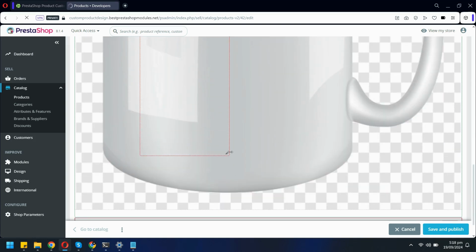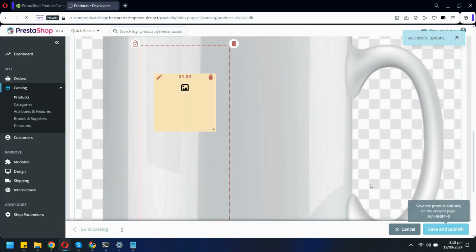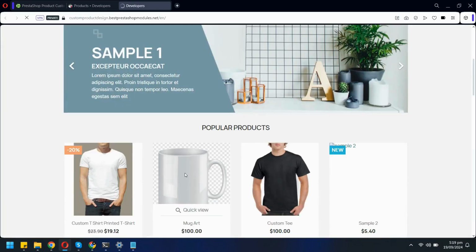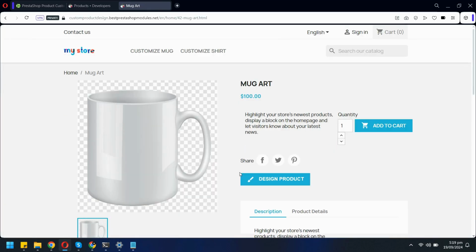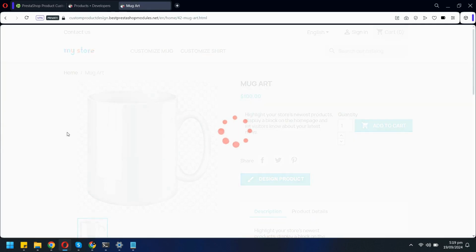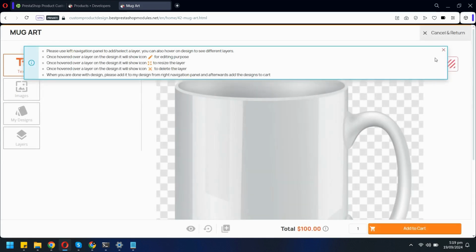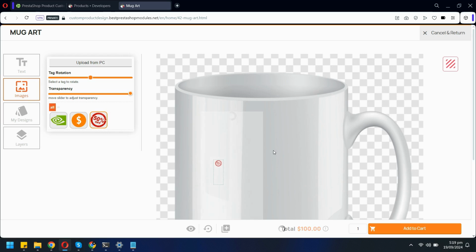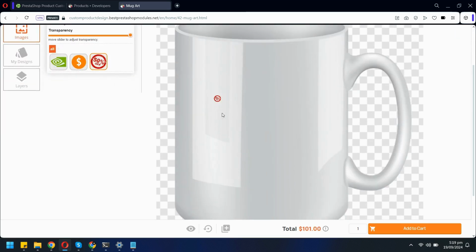Once the area is set, click Save and then Publish. Now let's go to the store front end and check the customization. As you can see, customization is restricted to the area we defined, ensuring that no customization happens outside the selected area.